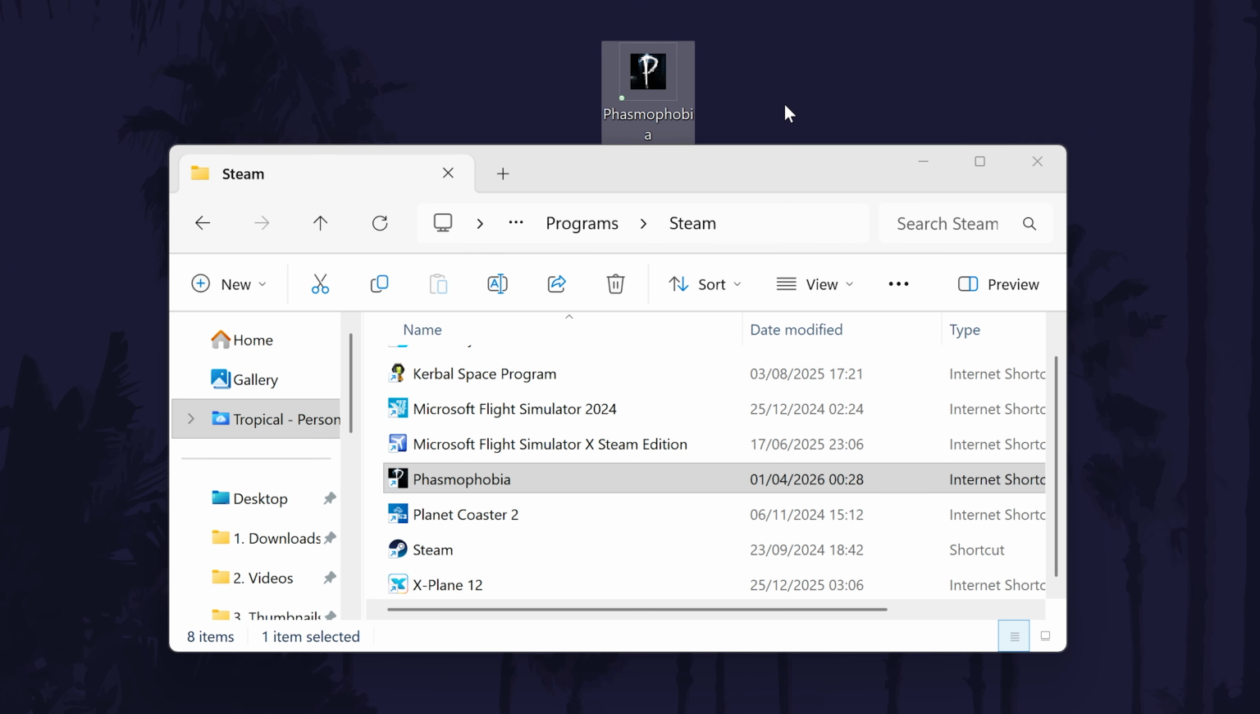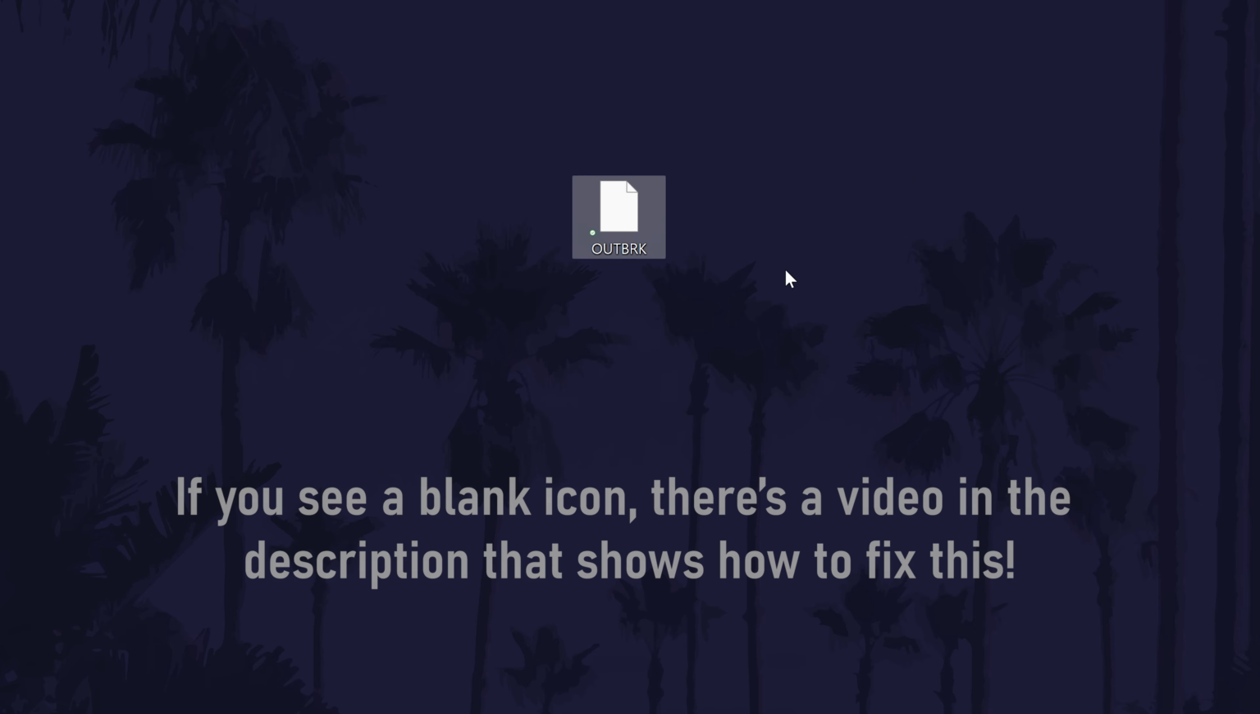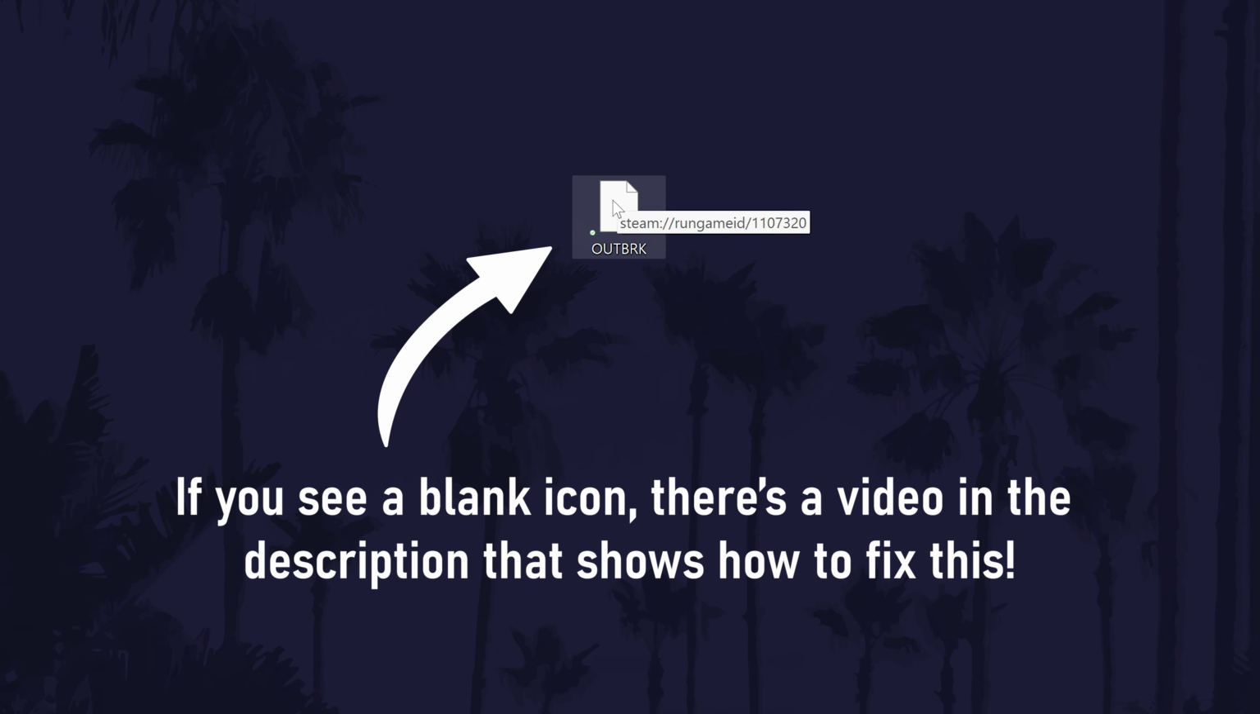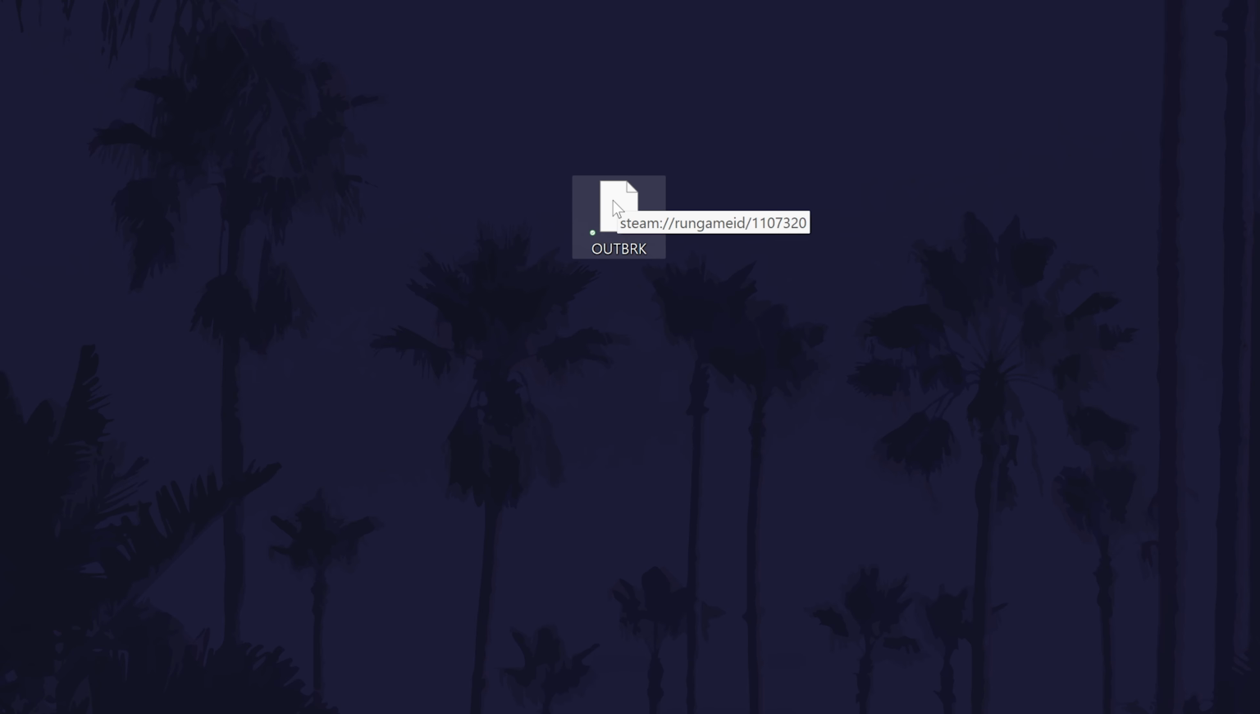Now all you need to do is search for the game again in the Start menu search bar, and it should appear in the list now for you to right-click on and choose Pin to Start. If there's no app icon showing or it's a blank white icon, then click the card or follow the link in the description for my method on how to fix that. You'll need to do that step before pasting the shortcut into the Start menu folder.